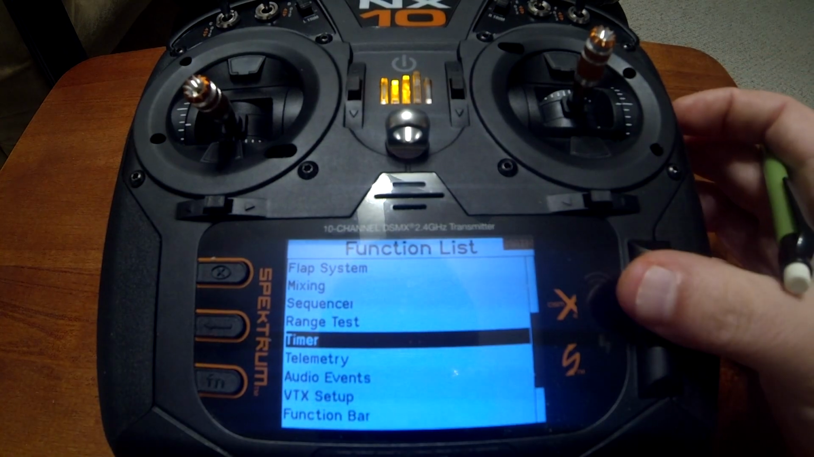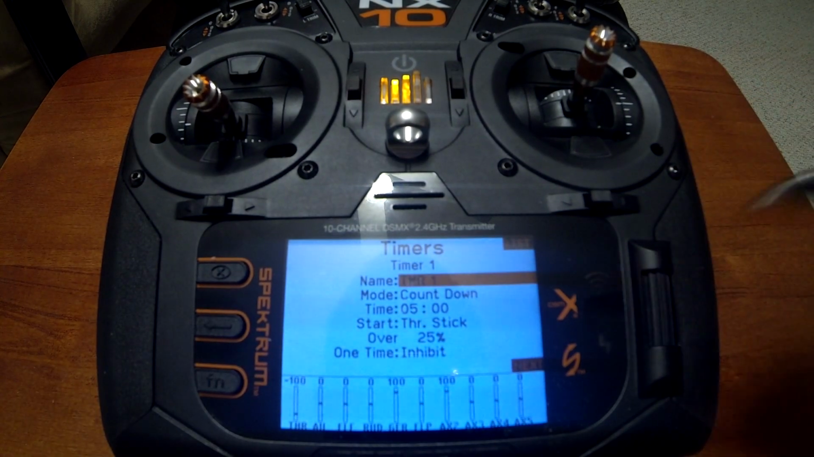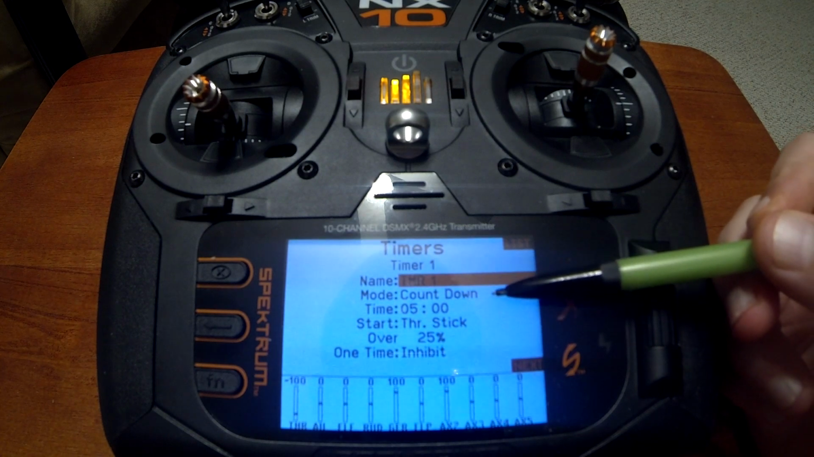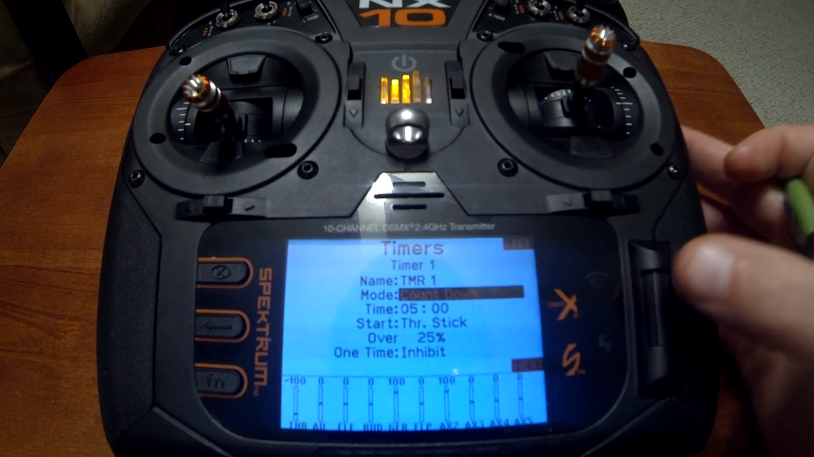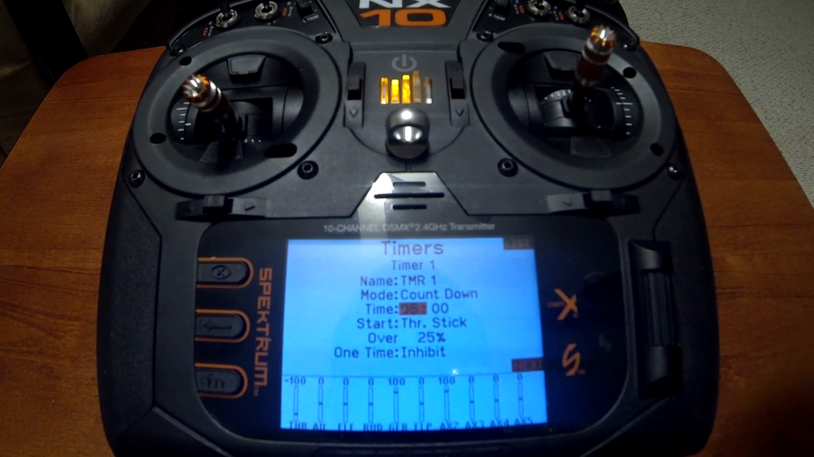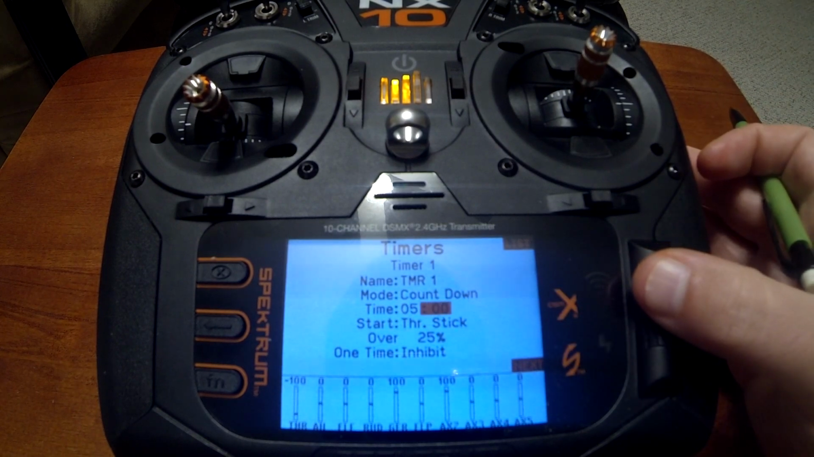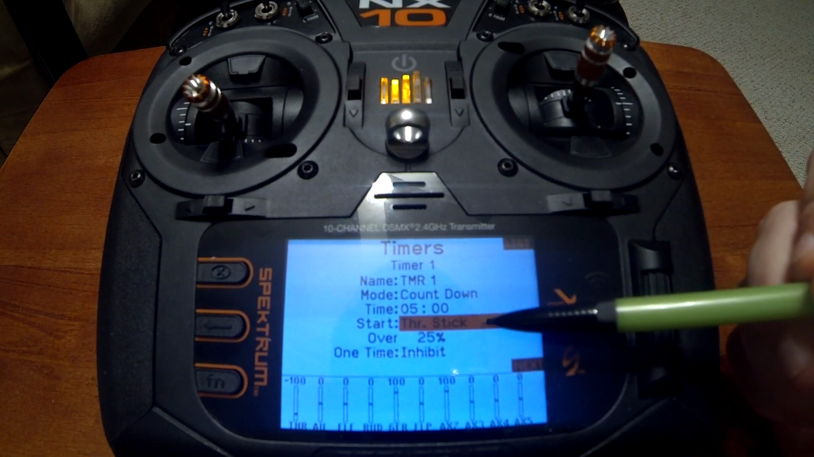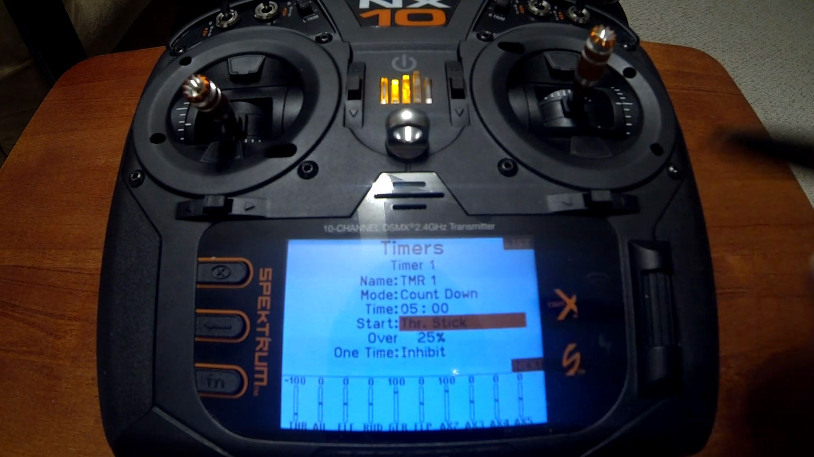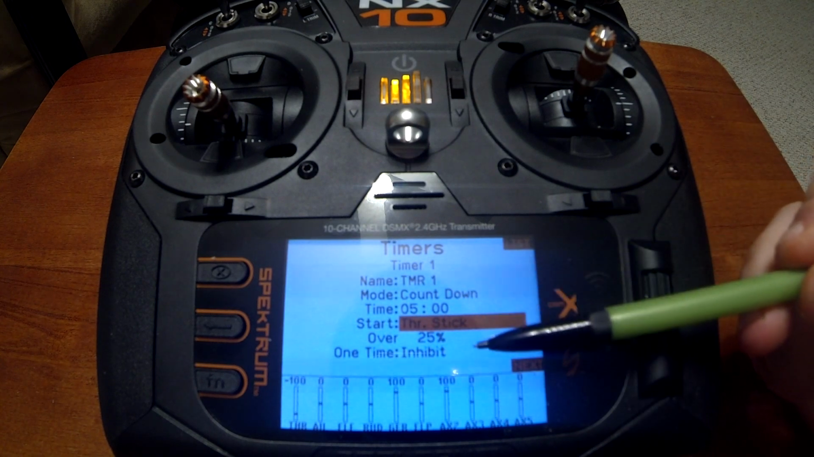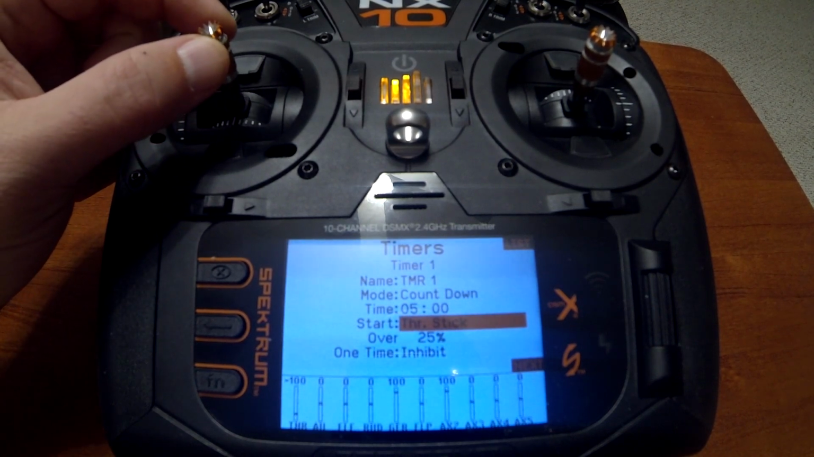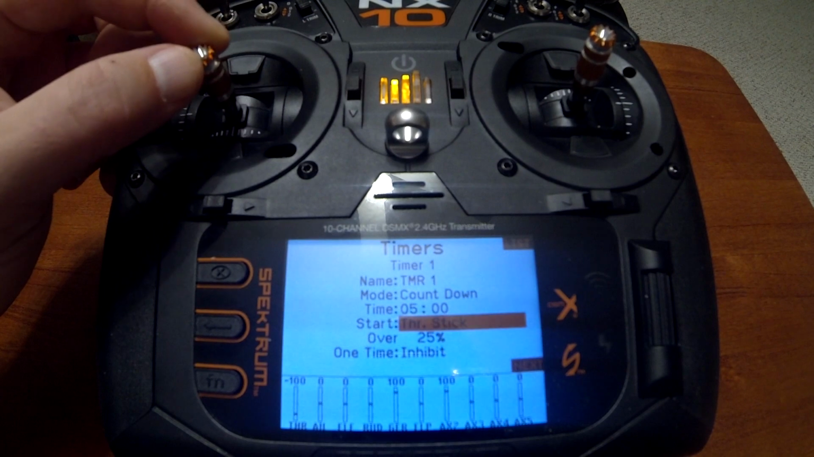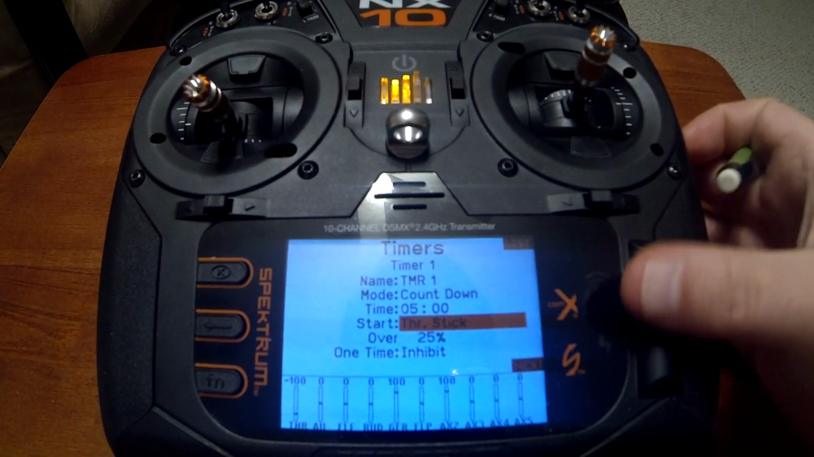Next is timer. Timer name, timer mode, which is countdown, stopwatch, or inhibit. Flight time, that can be changed in minutes and seconds. The timer will start when we go above 25% with the throttle stick. The way this is set by default is for useful throttle time, so when you go above 25% you'll hear a beep and it will start the timer. When you go below 25% it will stop the timer.